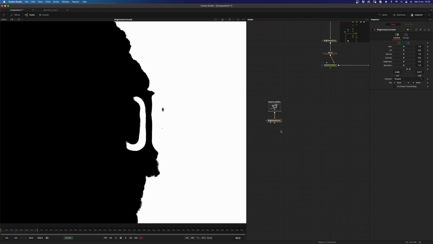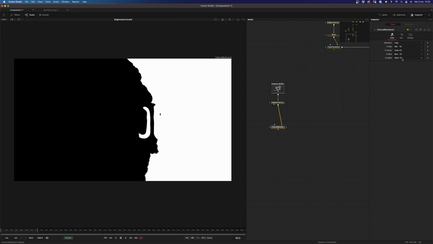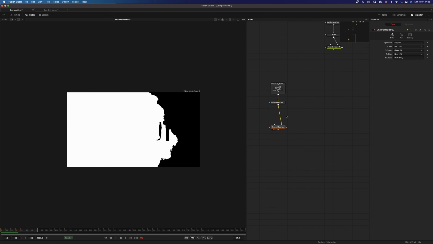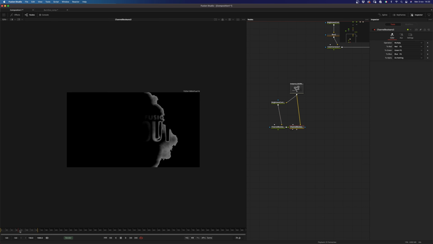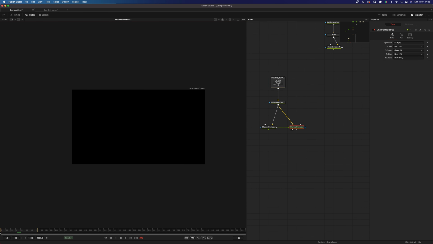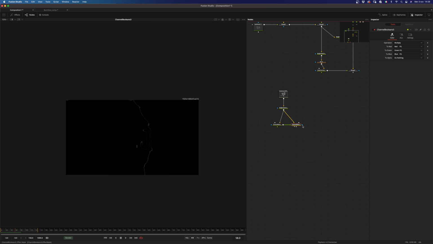Now we want to add a channel booleans, and it's going to be used to invert this map, and to do that we want to do nothing in the alpha, and the operation we want to set it to negative. We are inverting our matte, and we want to add another channel booleans, and this one is going to be set to do nothing in the alpha and multiply, and this is the result. Oh, sorry. You have to use the brightness contrast as an input. And as you can see, what we have here is just the edge of our burn map.